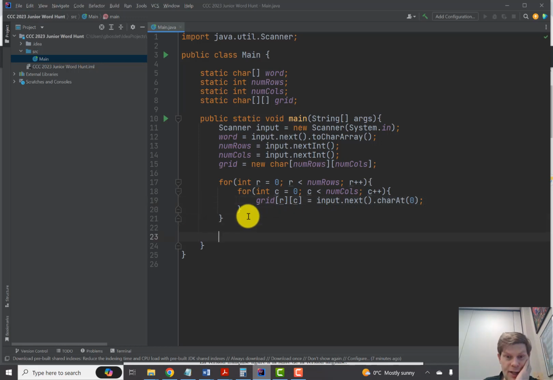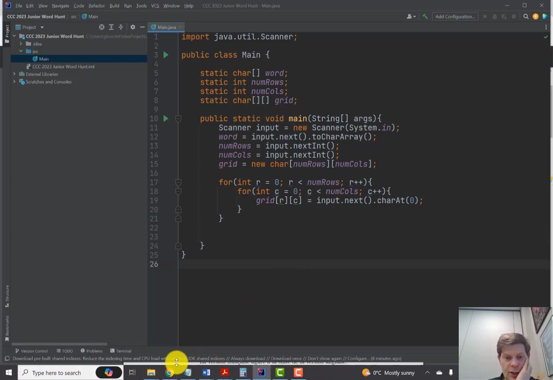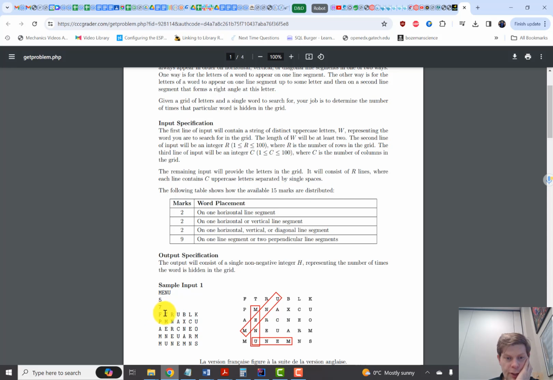Okay, now I've got all the data. Now I've got to have my strategy. My initial strategy will be basically how I normally do word searches, which is I'm just going to go through it and look for the first letter. Oh, look, I found M, and then I'm going to cycle around it and look for the second letter, and if so, I'm going to take off in that direction.